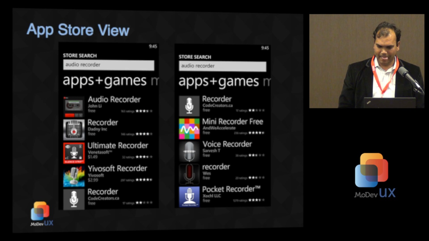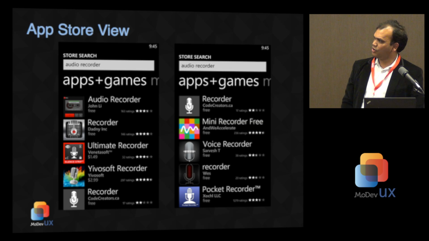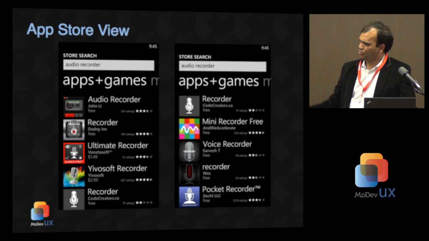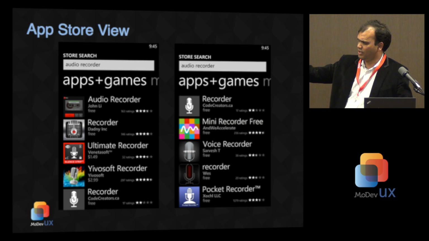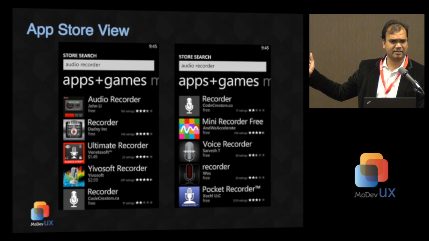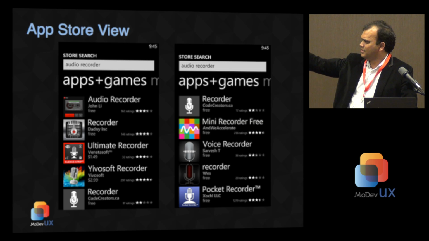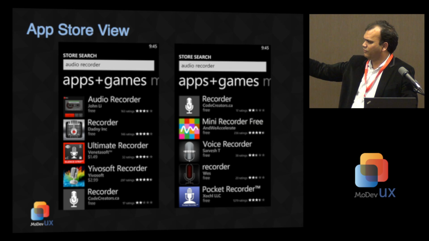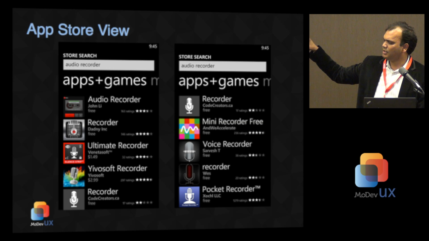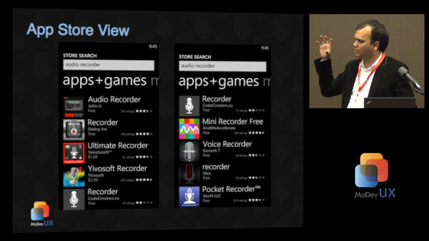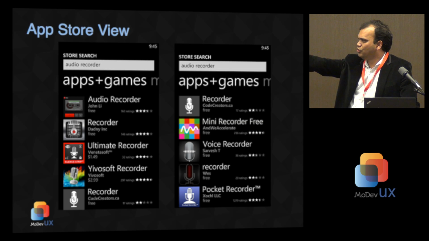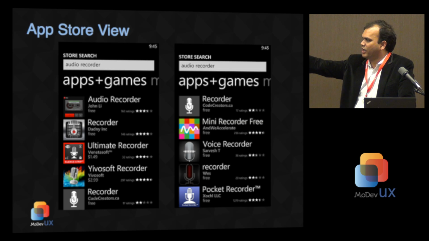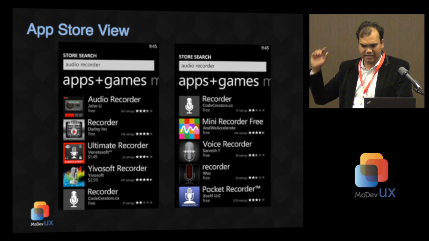What is the result? When you say audio recorder, these are the first 2 pages. Most of the people will go to the first one, audio recorder, but it has 3.5 stars, so not very credible. This is the second page. You go to mini recorder free, which stands out. All the UI elements are basically grabbing the user to use the mini recorder free here. It has 5 stars, credible, free, and nice UI.